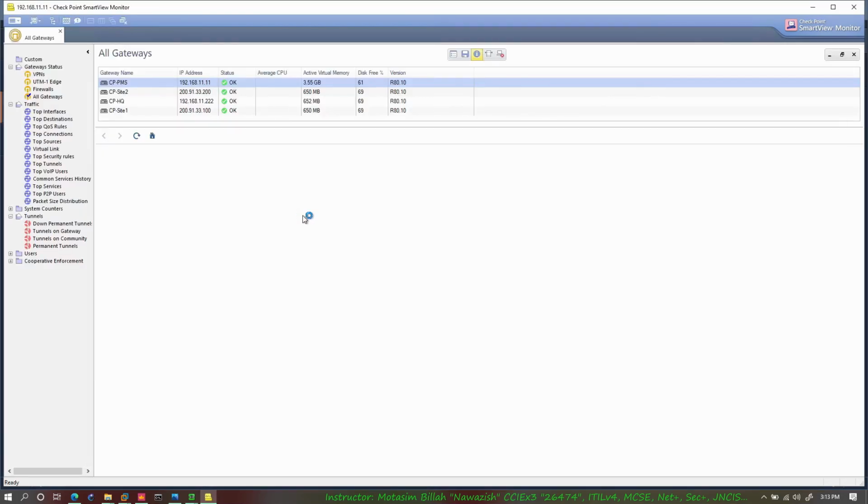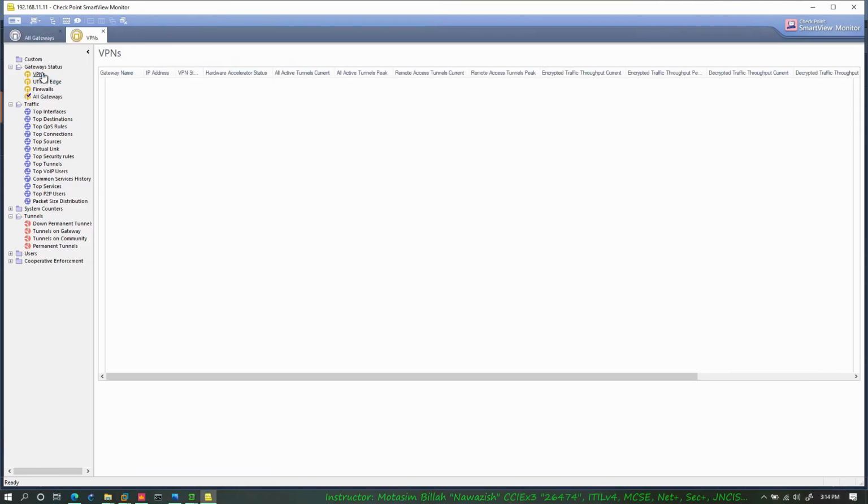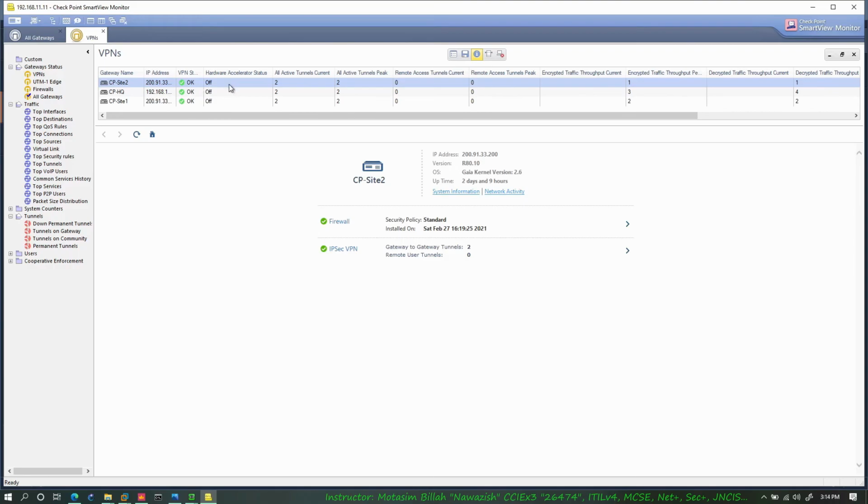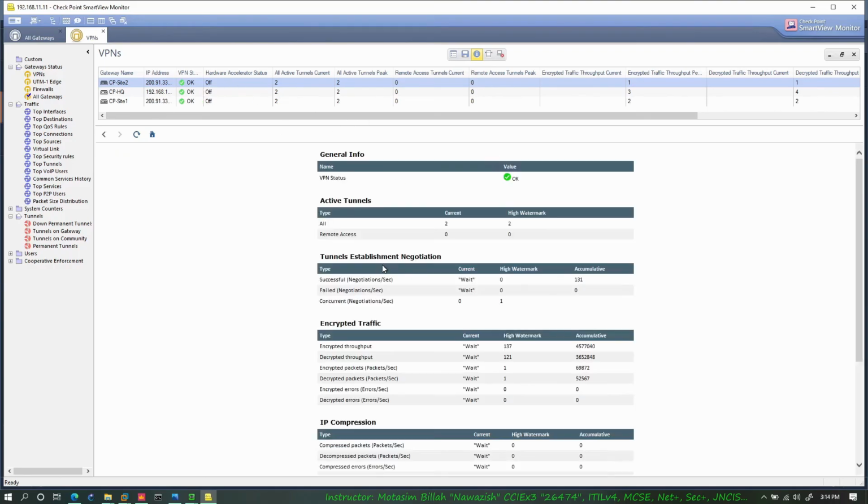Which takes me to the SmartDashboard, the SmartView. Now here you can click on the VPN. So right now you have 3 tunnels that are up, and if you click the IPsec VPN here, from here you can see some encrypted throughput going on or decrypted. Let me go ahead and select, which site is this, this is site 2. I've selected site 2.